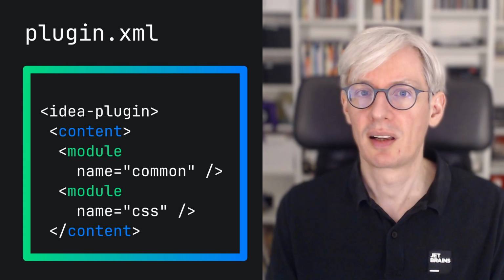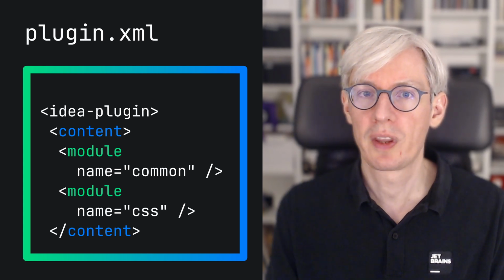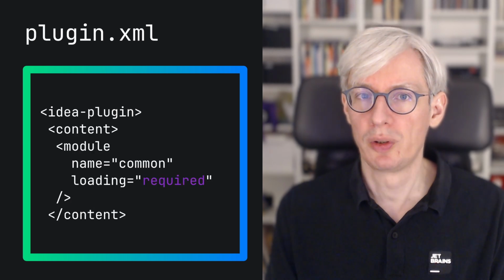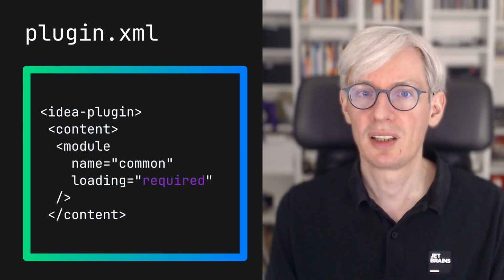The content element lists all content modules along with their names. Our common module is the required one, which is indicated in the loading attribute. If its dependencies are not satisfied, the plugin will not load and the IDE shows an error.